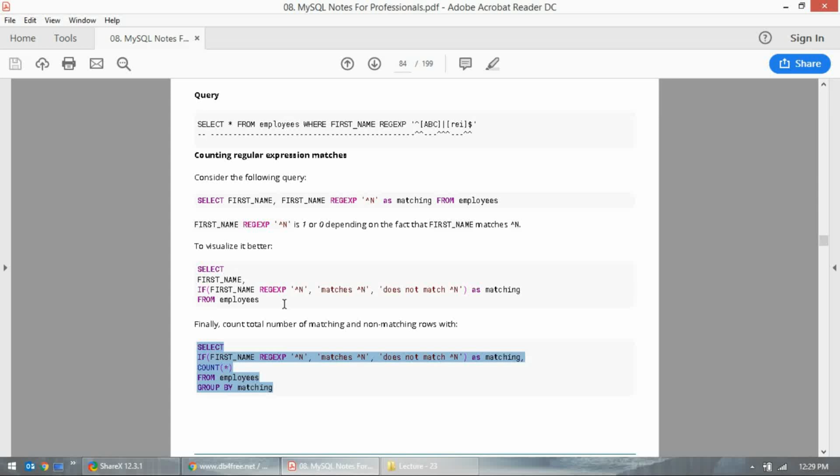What we are trying to do here is get the records which match a particular string, which match that particular character, right? So that's what the regular expression is.